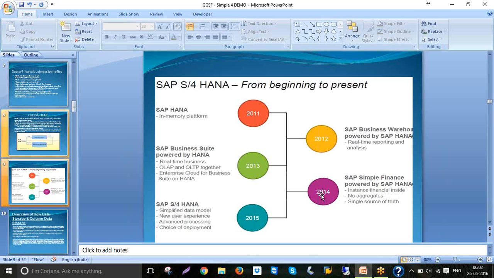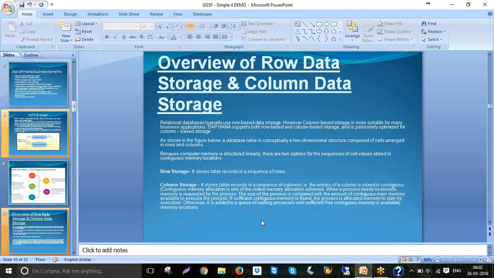And in 2014 and 2015, a single source of truth, that is the universal journal, was brought in. Coming to 2015 onwards, SAP introduced the real version of Simple Finance; in March 2015 SAP introduced Simple Finance. Now moving on to the next slide.